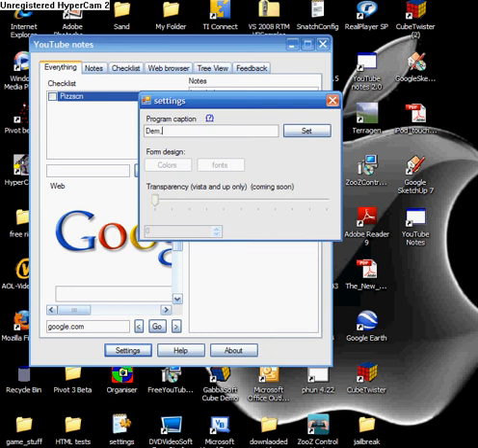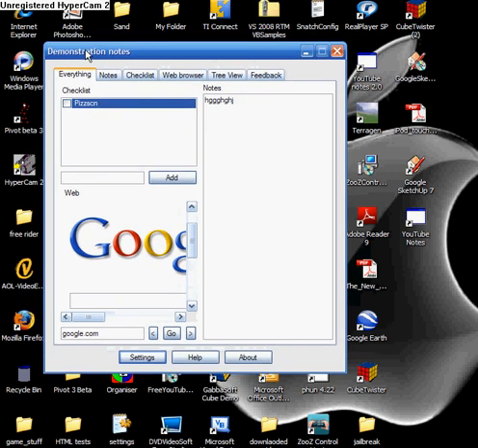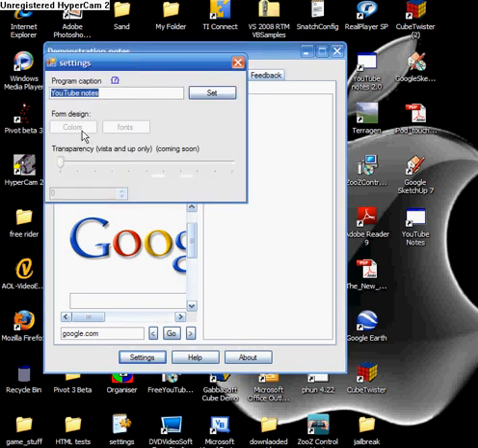So I'd probably do... I can't type with one hand. Demonstration notes. And then when I click set, the caption up here changes. If you can't see, it's right here in this blue here. It changed. So that could be helpful.